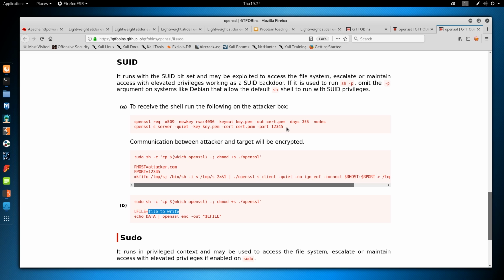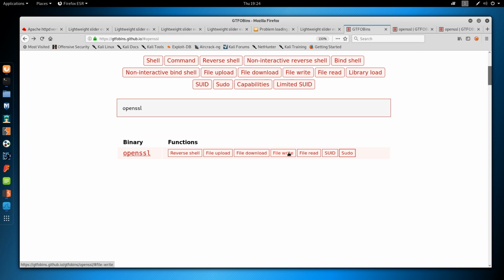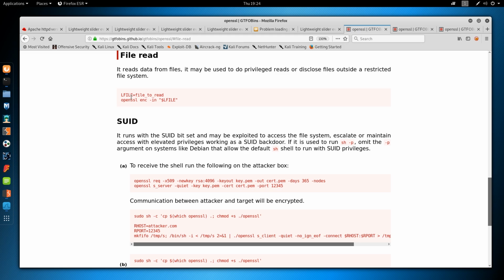So let's see. On the attacker box, run this. Communication between attacker and that will be decrypted. sh which openssl. I don't think this will work without sudo. Yeah, this is doing the same thing as the previous one, so I'm 99.9% sure that won't work. Let's just do file reads, which is a bit easier.